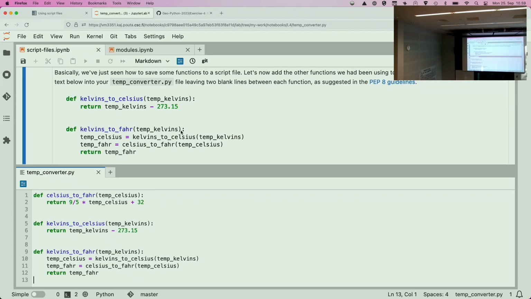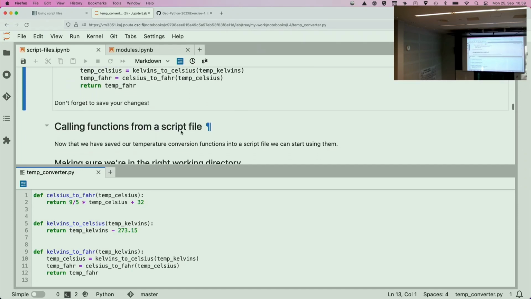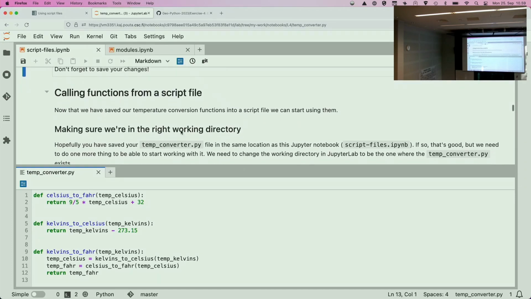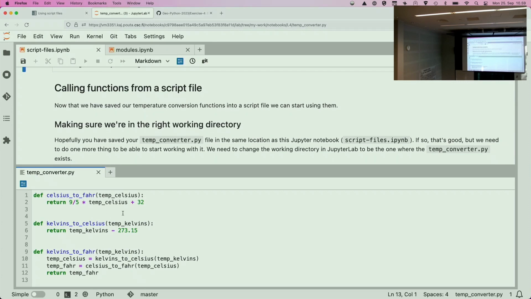So you can imagine already we've had like, I don't know, maybe 5 or 10 functions we've encountered so far, and if they're things you regularly use, it's nice to put them into a file, and we'll find out why that's a benefit in just a moment. So now we have defined these functions. They're available to us in this temp converter file. We just need to know how to use it.